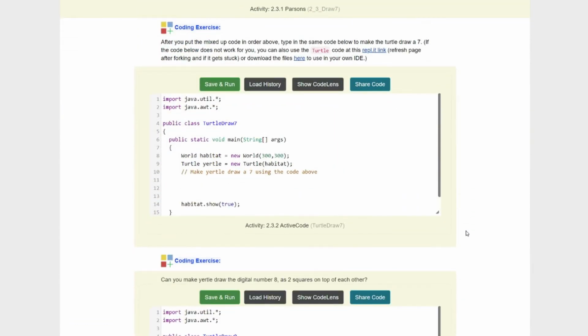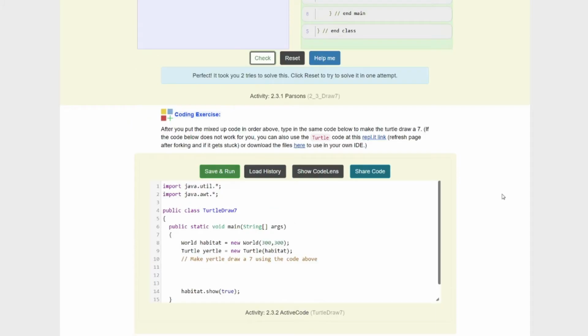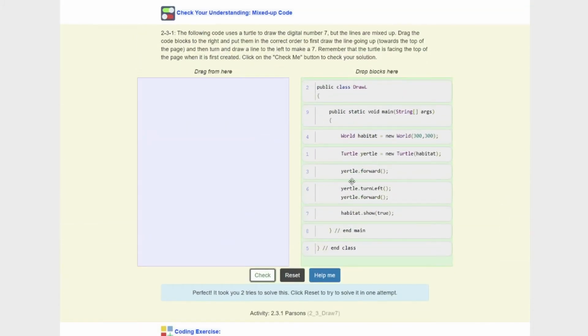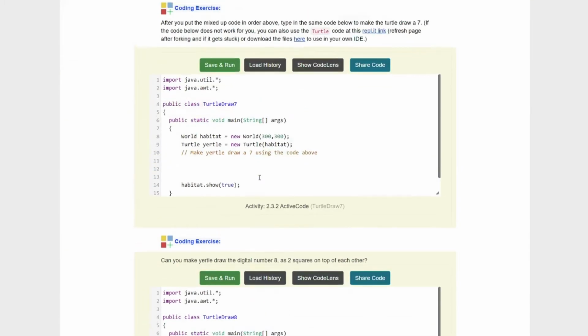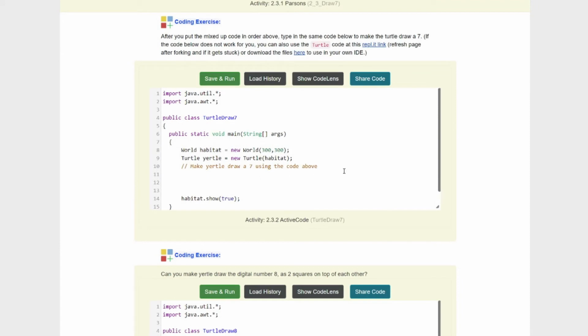So after we put the mixed up code in order above, we're going to type the same code below to make the turtle draw a 7. We can always go into Replit, kids, but I think we can handle this in here. And basically what we're going to do is take this code right here and type it into here. Nothing too crazy.